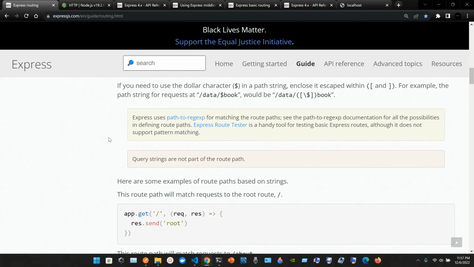If you need to use the $ character in a path string, enclose it escaped with ([ and ]). For example, the path string for requests at "/data/$book" would be "/data/([\$])book". So it will be like this.